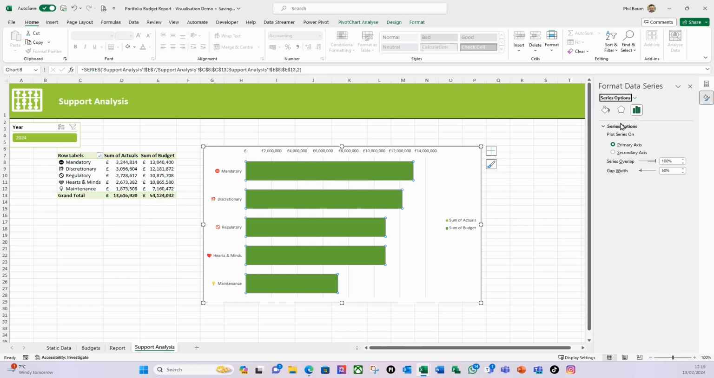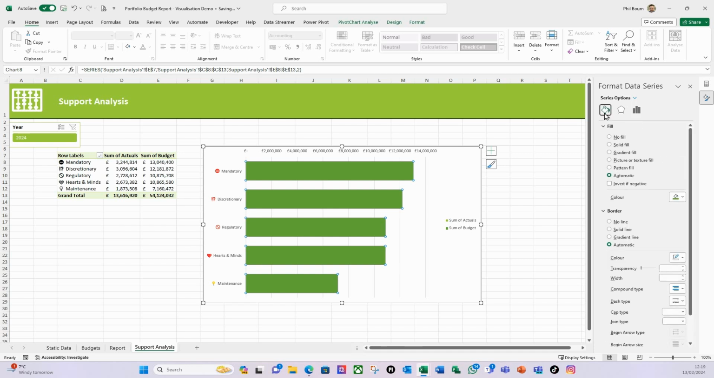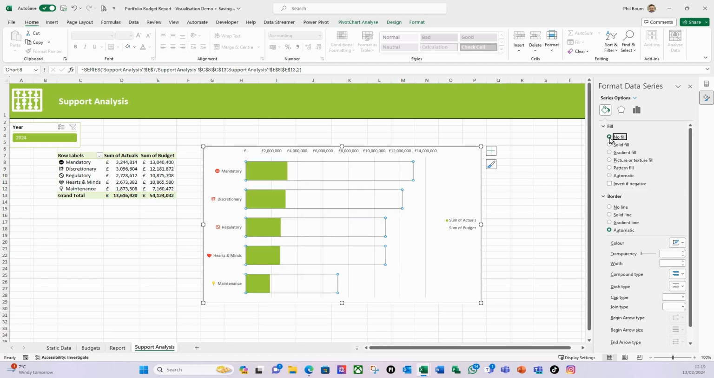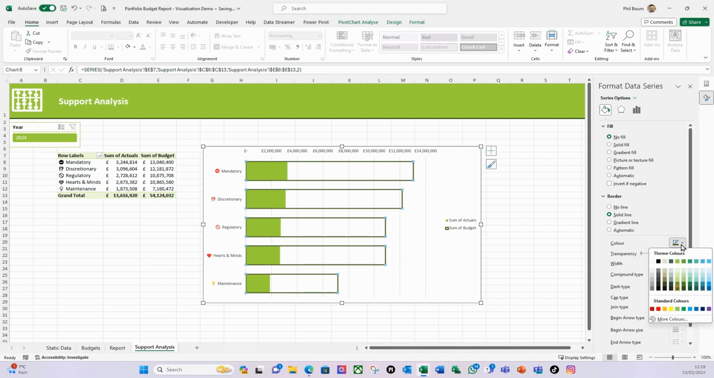And then still with that budget series selected, I'm going to say no fill, and as far as the solid line here, I'm just going to go solid line, I'm just going to make it a little bit thicker like so, so it stands out a little bit more, and that's fine. And do we make it darker? No, I'm happy with that. So I've now got that done.